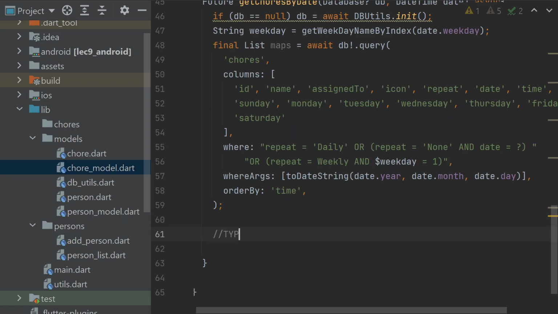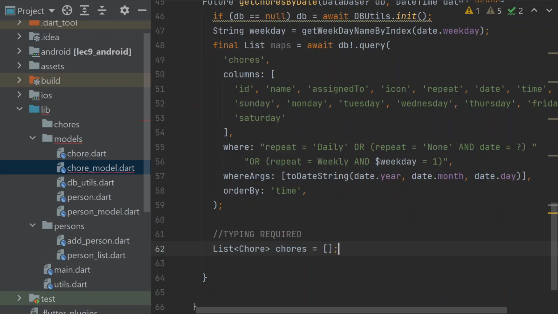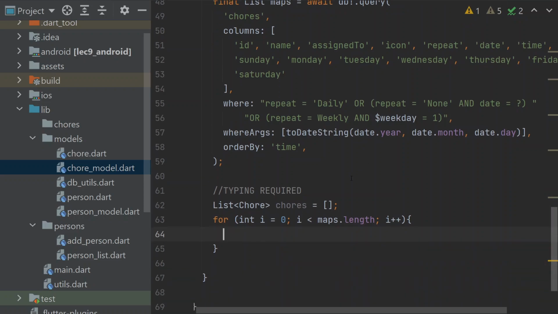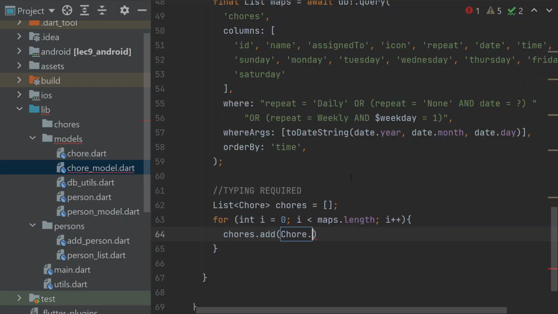Once again, there's more typing required for the code below, which is now I'm going to build another list of chores from the query I just got and return them. So list of chores. For each chore, meaning I have to iterate through all the maps. And for each map, I'm going to build a chore. It's the exact same code I wrote before. Chores.add, build a chore from the map, and the map is the index of index I of maps. And I'll return it.